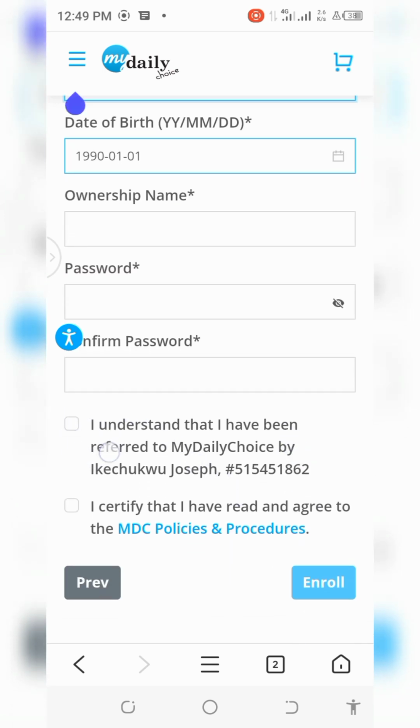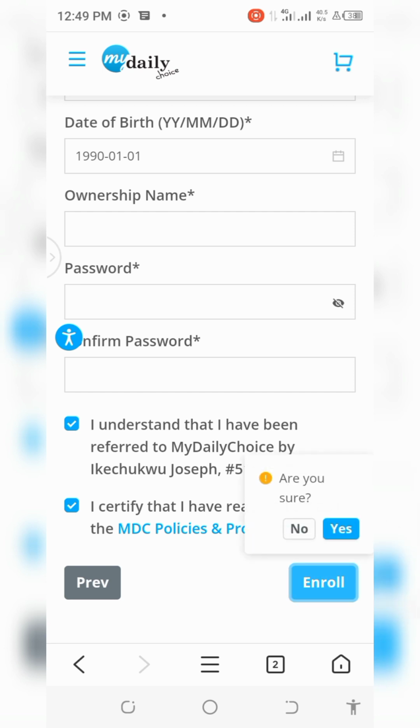After you repeat the same password, you click on I understand, just like this, and you click the second one again, I certify that I have read and agreed to the terms and conditions. Then you click on enroll and you click on yes. They ask you, are you sure? You click on yes. Are you sure you want to register? You click on yes.